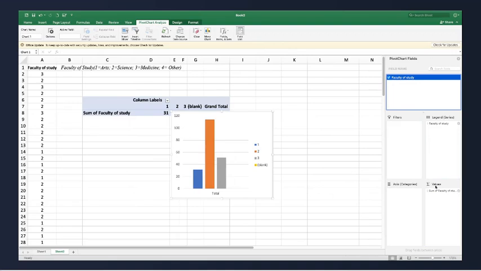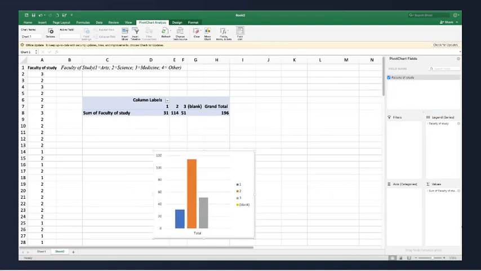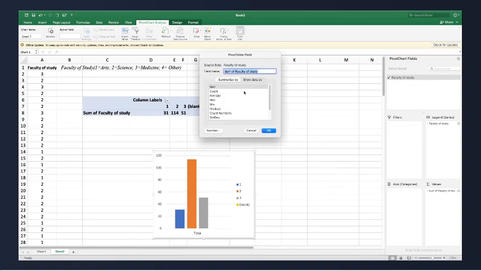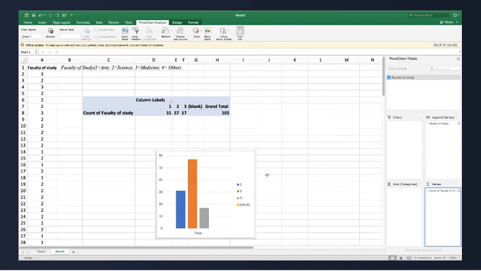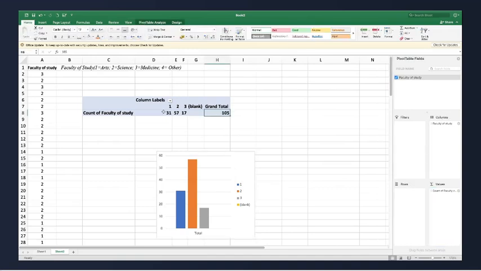So in values, I don't want sum, right? I want count. Yes, I want count how many people are there in each faculty. So I'll click on the I function in values, click on count and say okay. Right, so now you can see the grand total of my count is 105.